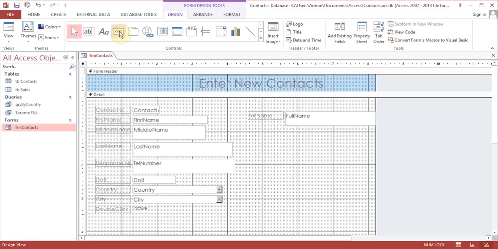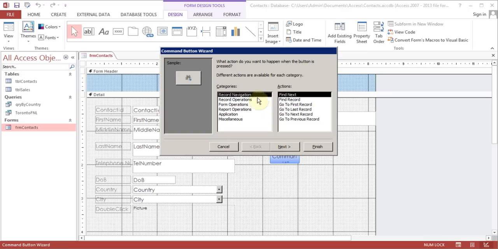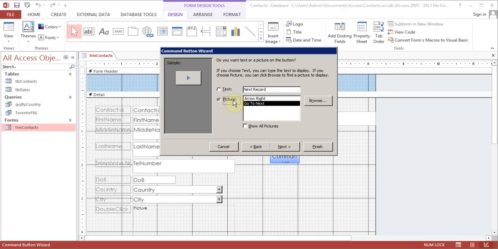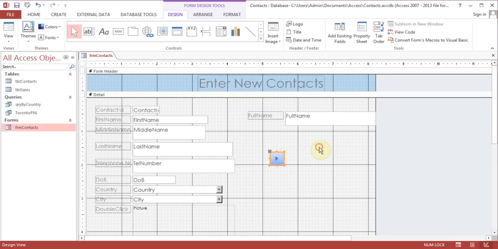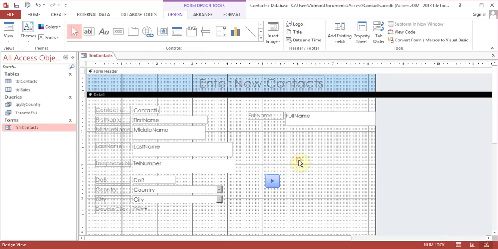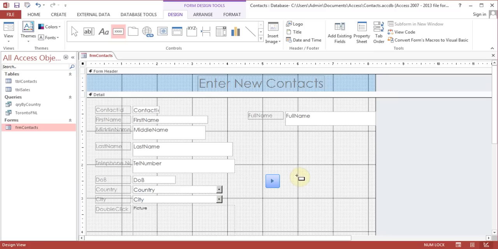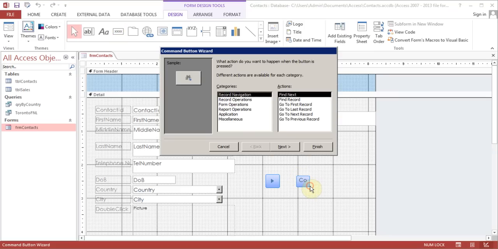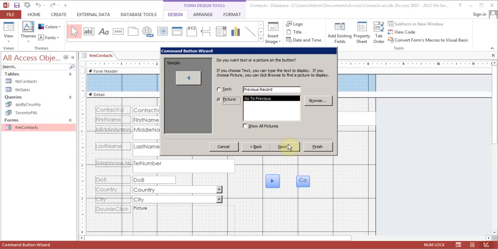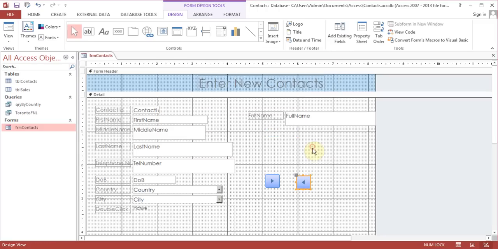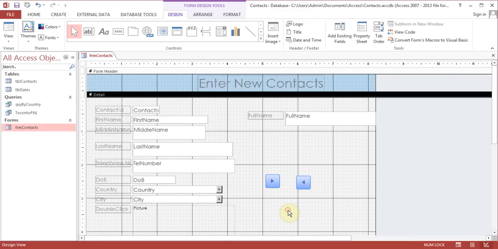So if I click here and add a button here, I can even draw it and make the same buttons. Go to next record. So now you see I can move the buttons wherever I want. I'll add another one for previous record. So you see I can move it around nicely.